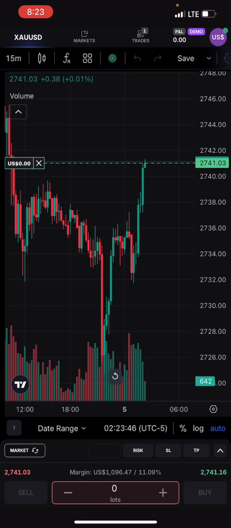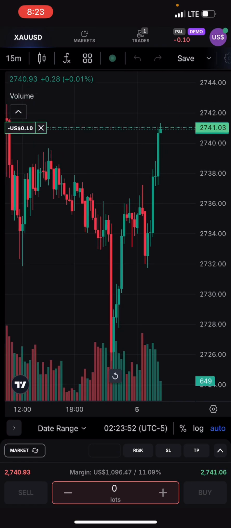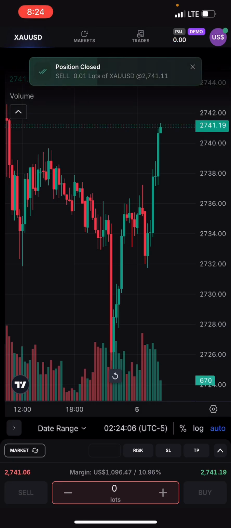So let's check out the second way to order. In fact, this is the basic one you should know, which is how to close the order. Just the same way you entered, can you see this X? You simply press the X and it's going to close the position for you. Let me close it at break even so that you see. Okay, boom, I've closed the position.